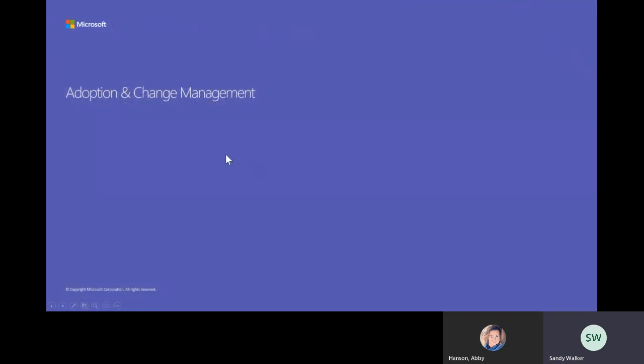Okay, we've mentioned this a couple of times: adoption and change management. So yes, you can switch it on, and yes, you can deploy Teams. But if you don't get people using it, then they won't get the benefit from it.